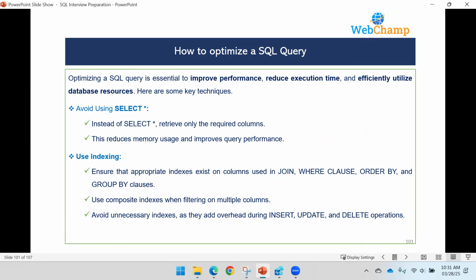If you are filtering based on multiple columns, then use composite indexes, so create an index on multiple columns. It's also not always good to create an index, so avoid unnecessary indexes as they add overhead during DML operations. Though an index improves the performance while reading the data, it may slow down the performance while updating the data.